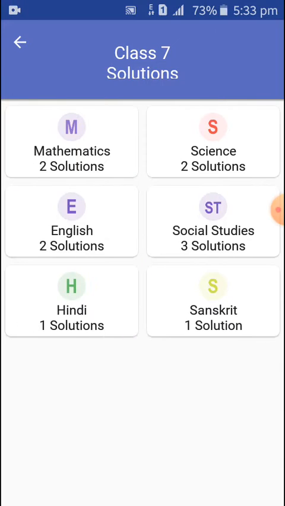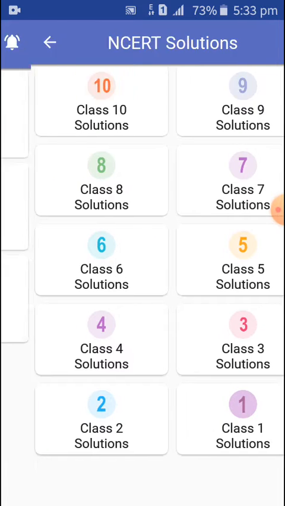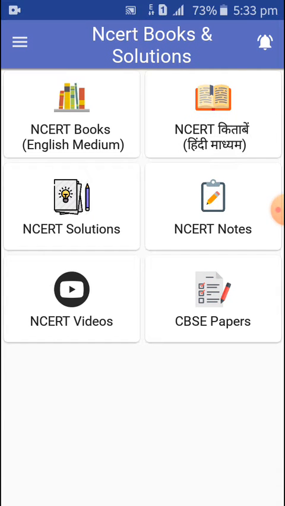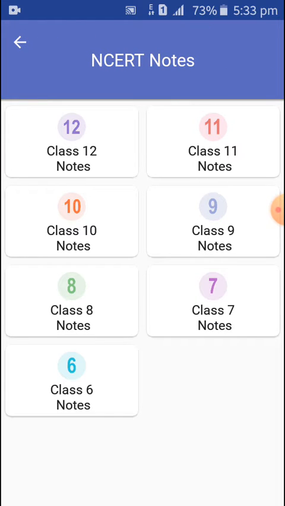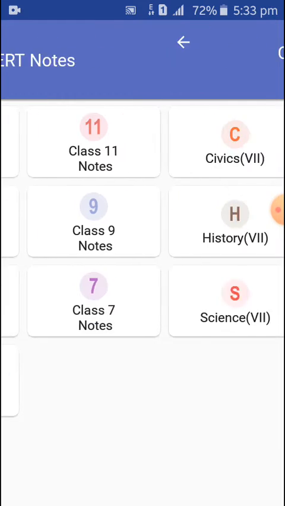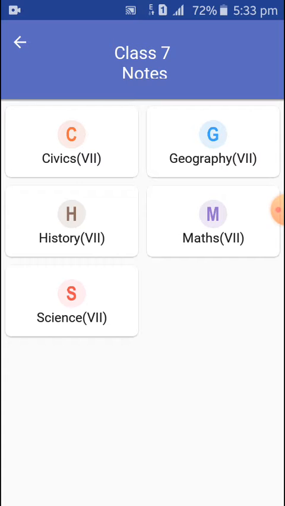Now come back and go to the NCERT notes. We are in class 7th, so we are going to NCERT notes. Here are civics, geography, history, maths, science. Now we are going to the science subject.